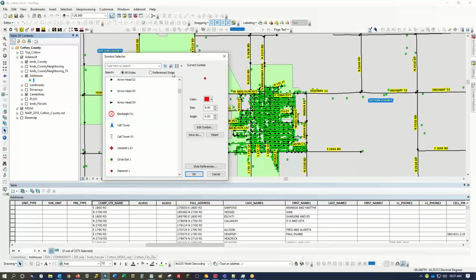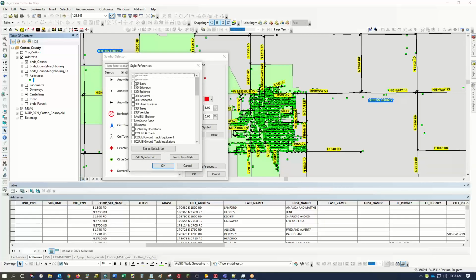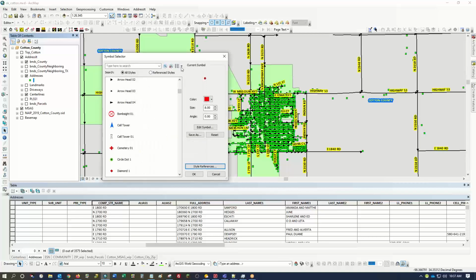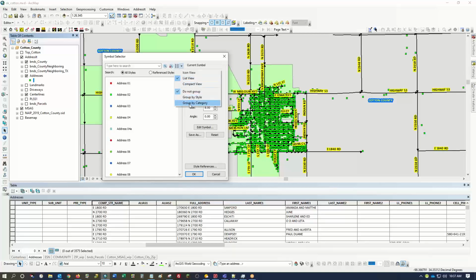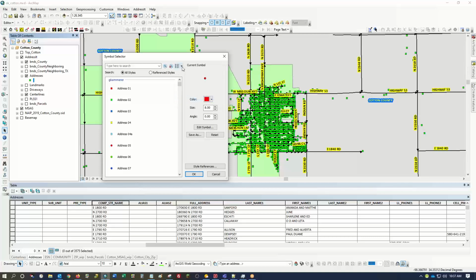Well, let's say here, there's a lot of things I could do. I could just turn off my. Oh, I can't. Nope. Can't turn myself off. But I can see I'm showing things by category. If I do not group, well, okay, that's not what I wanted. Group by style. How do I?